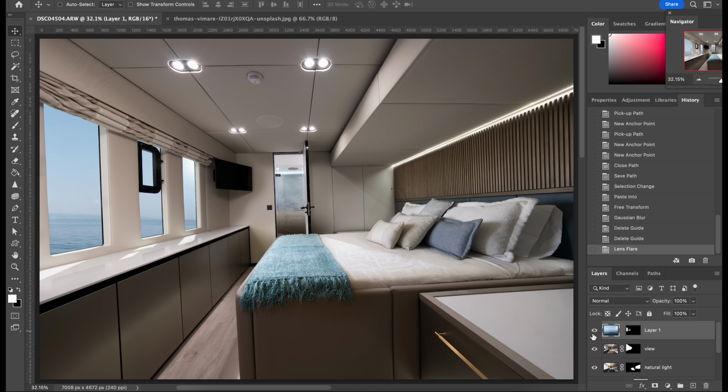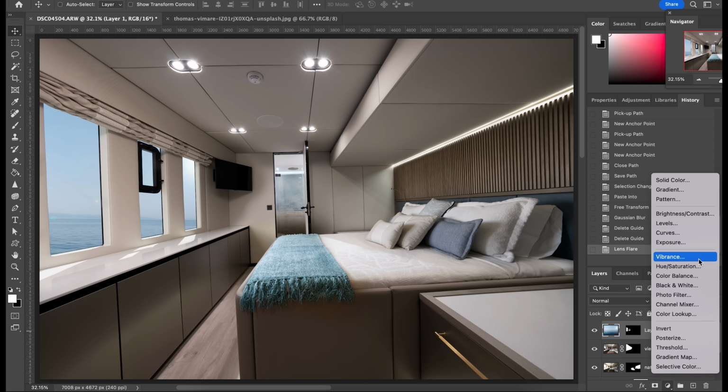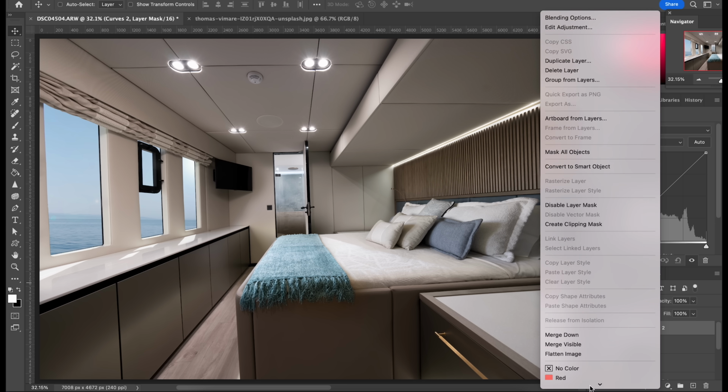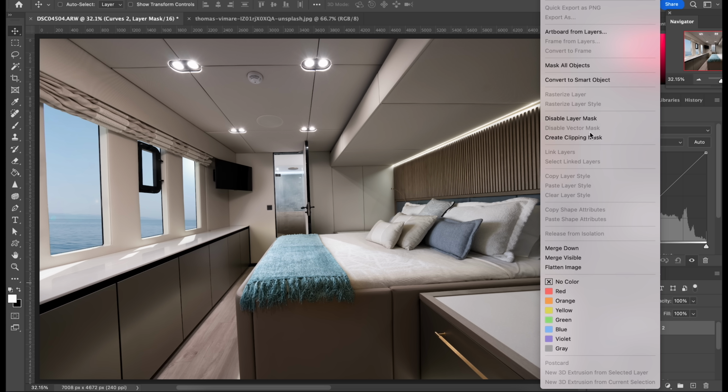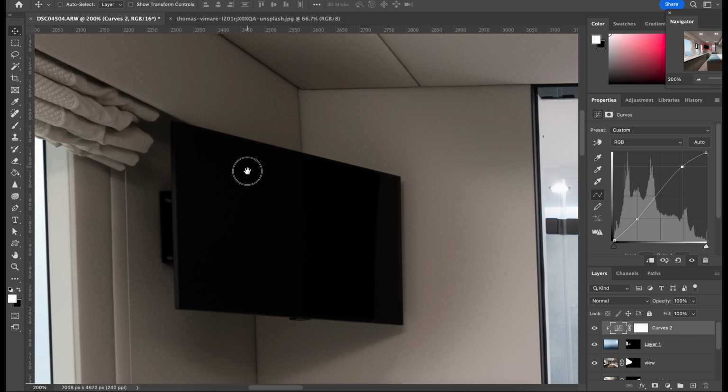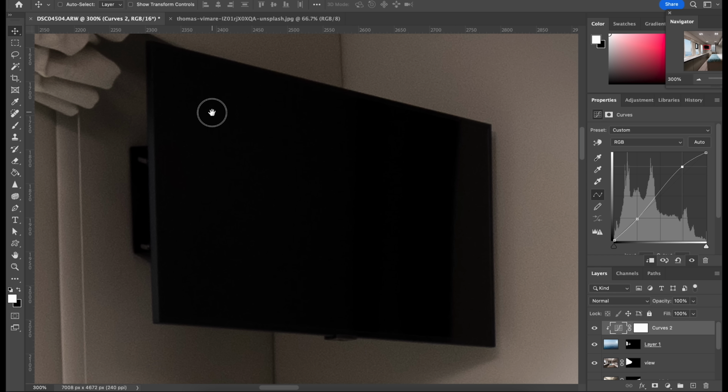And then once again, to make the sky look perfect, we can create an adjustment layer. We'll go to curves, right click, set this to create clipping mask. And then we can just brighten it up a little bit, maybe add a little bit more contrast, something like that. Now we're gonna do the exact same thing that we did to the window to this TV here.